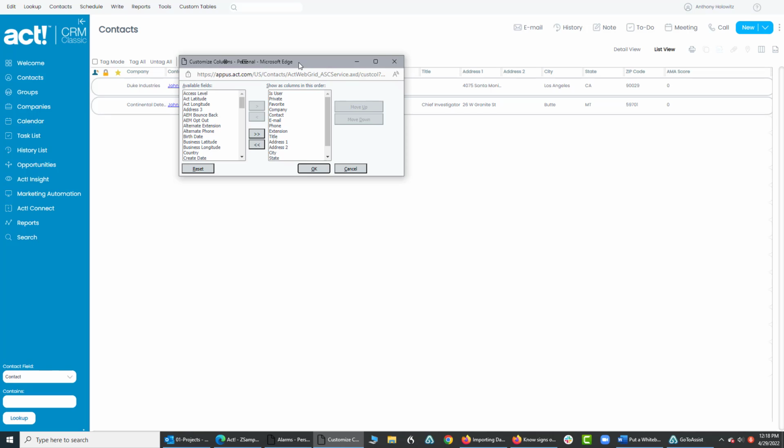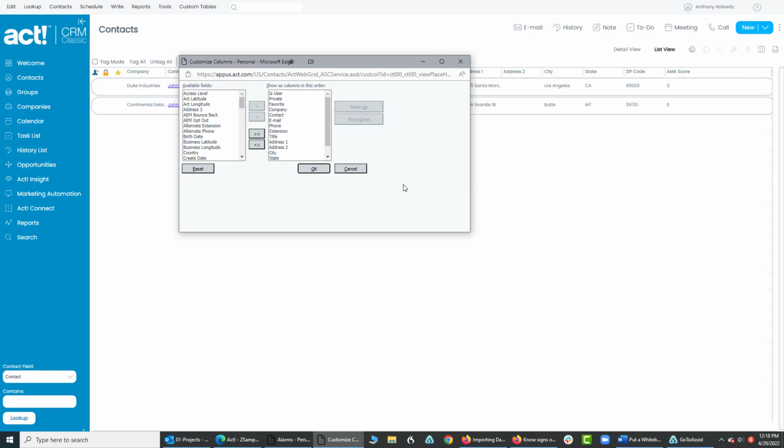This box pops up. I'm going to drag it down. I'm going to make it a little bit wider, a little bit taller. And what I want you to observe is this. These are all the fields that I see right now in my view. If I want to take a field out, and typically for clients I take out the is user, I take out private, I generally will take out favorite.